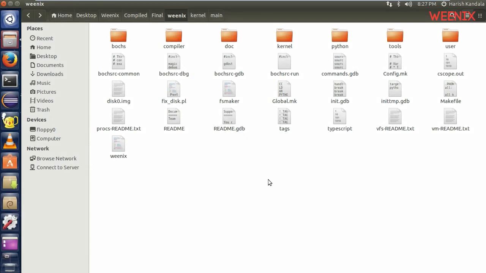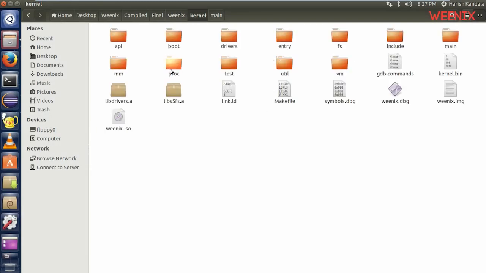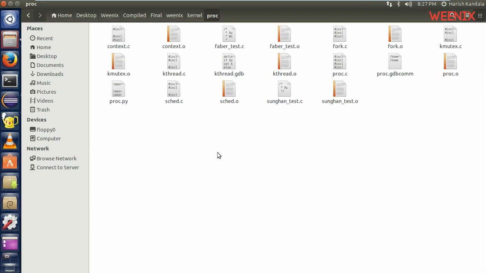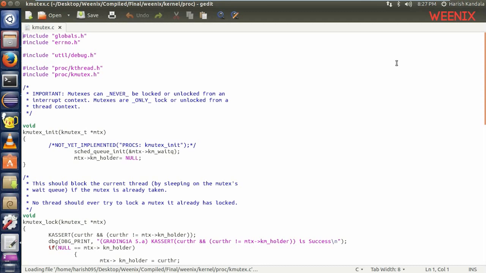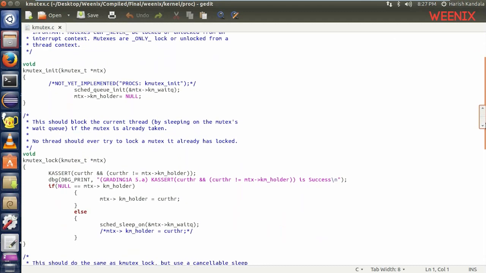In this video, I'm going to be explaining the kmutex.c file and the functions involved in it. The kmutex, as it says, is a mutual exclusion parameter which is used for thread synchronization. Basically, when one of the threads is in the critical section of the code, all the other threads have to be outside it. So let's go to the first function, the kmutex init.